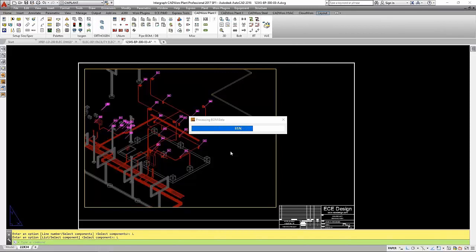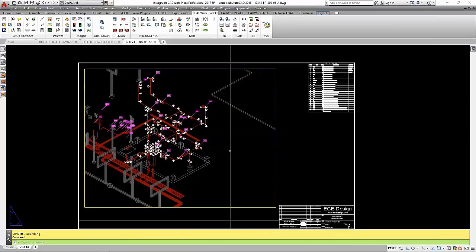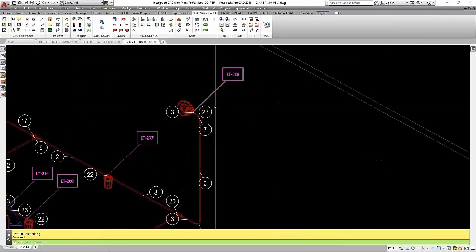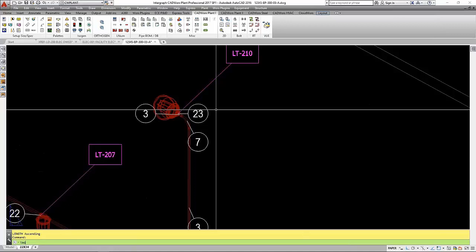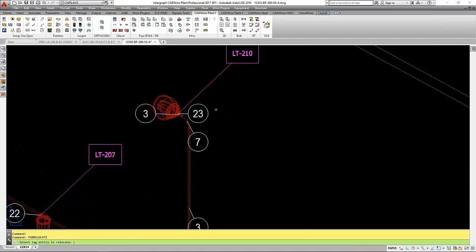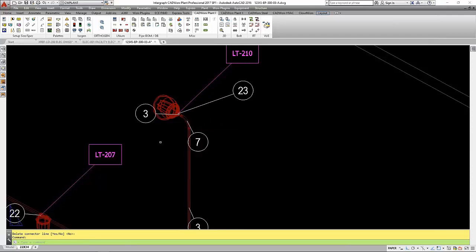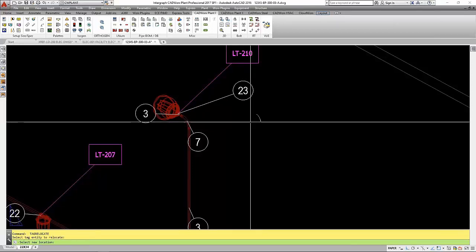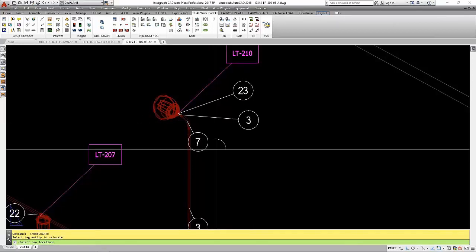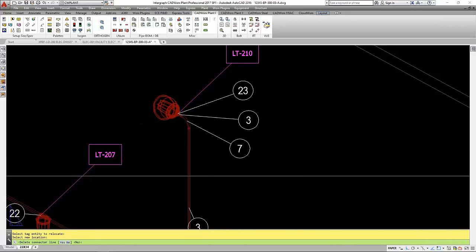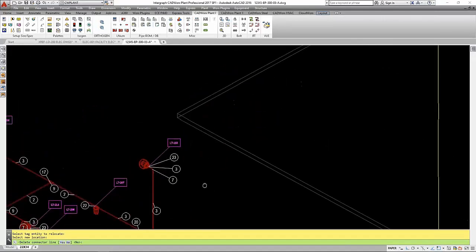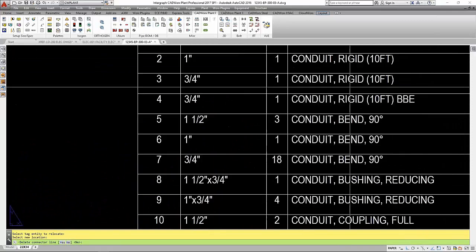So CADWorx will process this. It'll put the bill of material in the upper right-hand corner. It'll drop all the bubbles on. And then I do have a little bit of work to do here, but with CADWorx we have a tag relocate function, so it's just a click of a mouse, spacebar, onto the next tag. But with that, very quickly I can modify my bubbles and make them look the way I'd like to see them in a finished drawing.